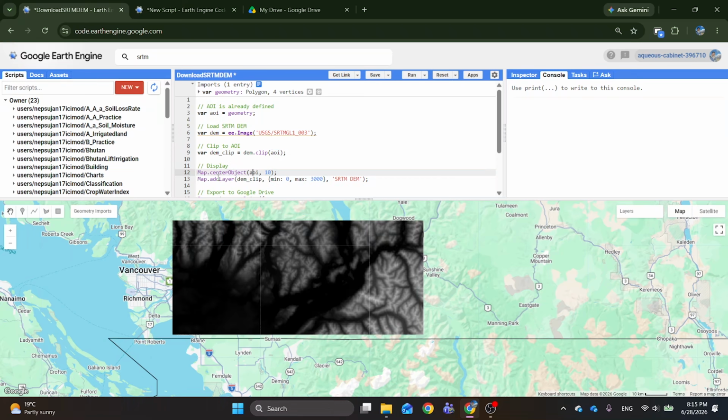So after that, we are going to add this digital elevation model over here, and I am just using map.add layer, and you will define which digital elevation model or which image that you want to plot in the area. You can define the minimum and maximum value, which depends on how much area you are covering and what the minimum and maximum elevation value available in the digital elevation model is.